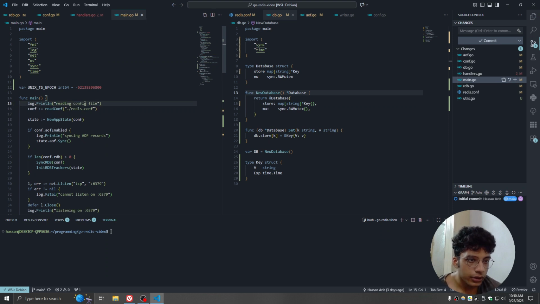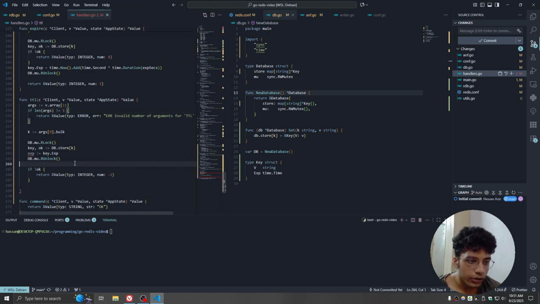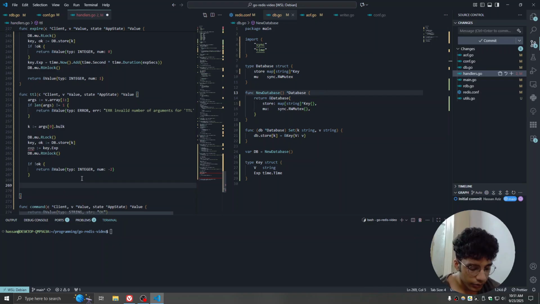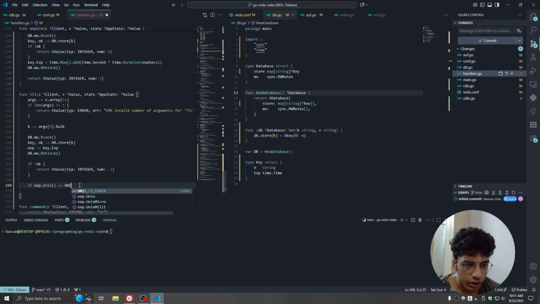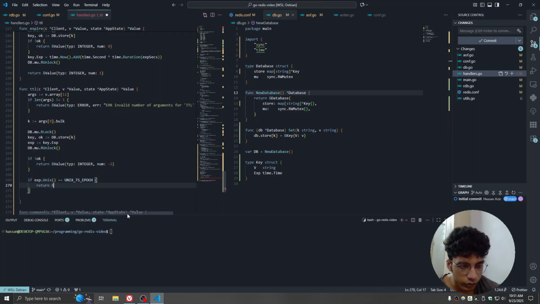Anyway, let's save all of that, go back over here, and down here, if the key's expiry value, let's convert it to the Unix timestamp, equals the Unix timestamp epoch. I'm just gonna call this epoch because I don't know how to pronounce this. If both of these values are equal, that means that there is no expiry value set and this key is persistent. So let's return a value of type integer and return -1 over here. Alright, so that's all of the error handling done.